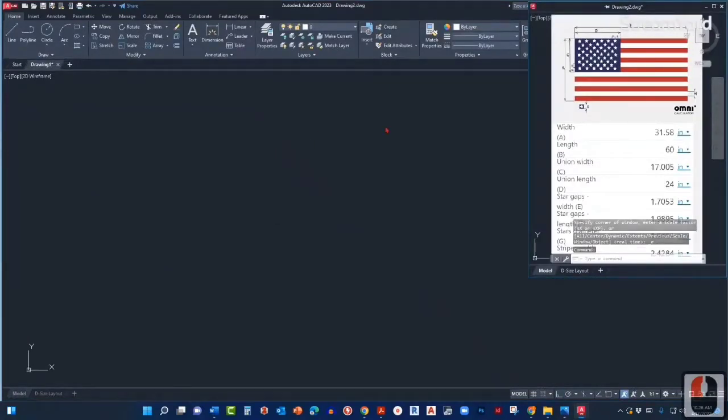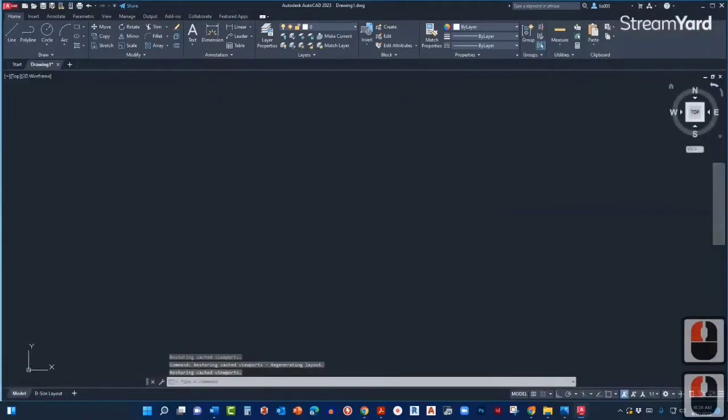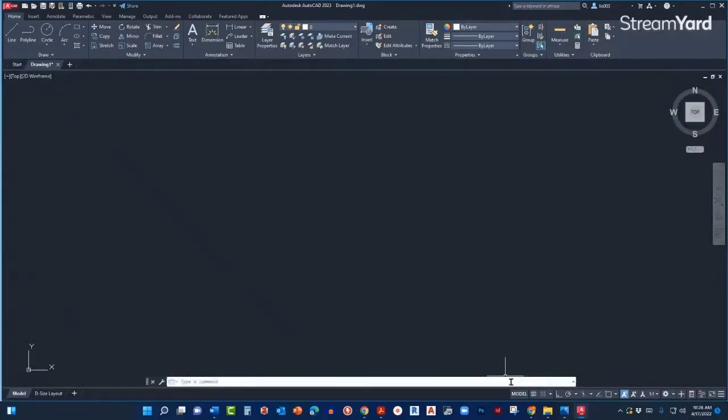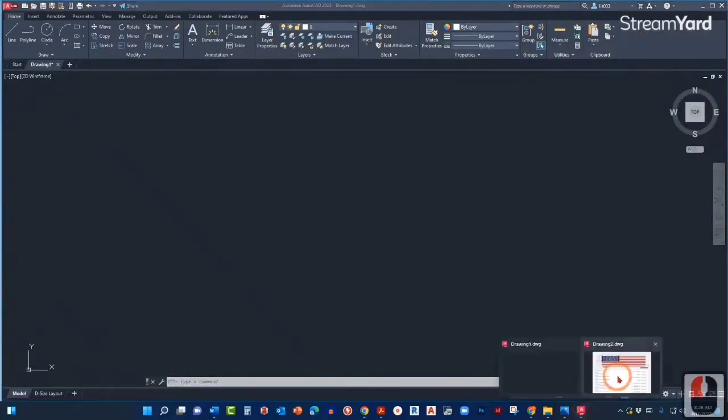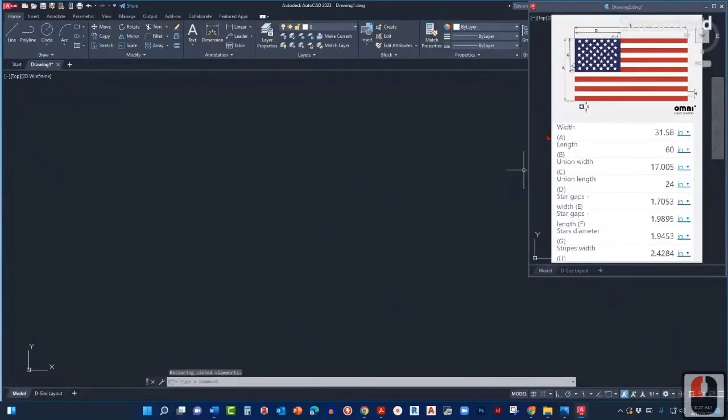Okay, so as you can see, if we click on our first drawing, drawing 1, our reference American flag disappears. So in order to fix that, let's go back to that drawing 2, and what we need to do is click this pin icon over here to pin it. So let's click, and now if we are on our drawing 1, you can see that it doesn't go away.